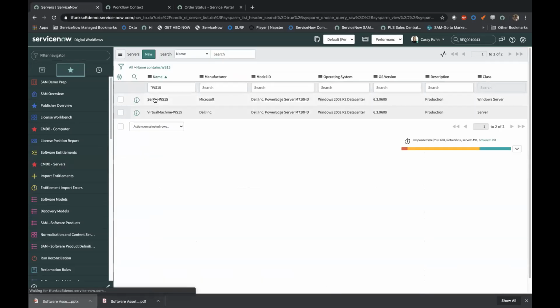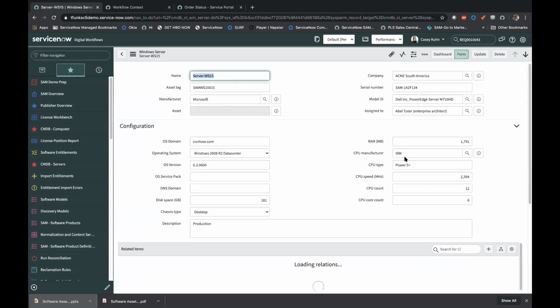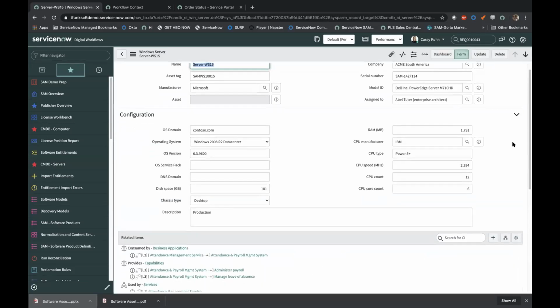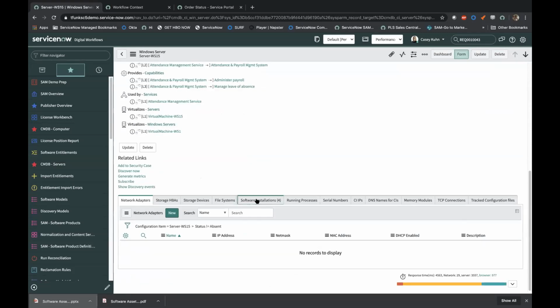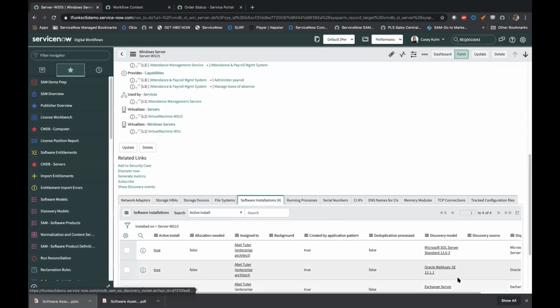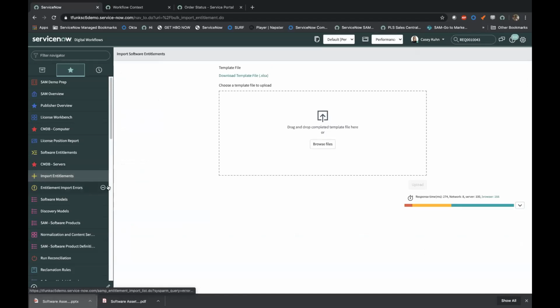Servers are going to be a little bit beefier. They're going to have a little bit different type of applications running on them. Certainly going to have more cores, which come into play. If I go down here, we can see things like SQL Server, Oracle WebLogic, those things that are typically in the data center. So that's the oranges. It's when we get into the software entitlements. And we do have the ability to import entitlements.